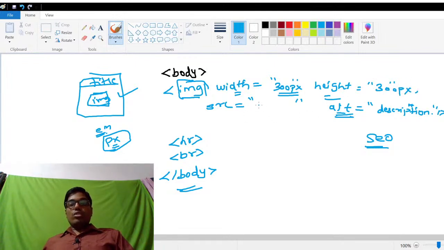Then the source means the image file that we take. So you can say abc.jpg, or sample.jpg.